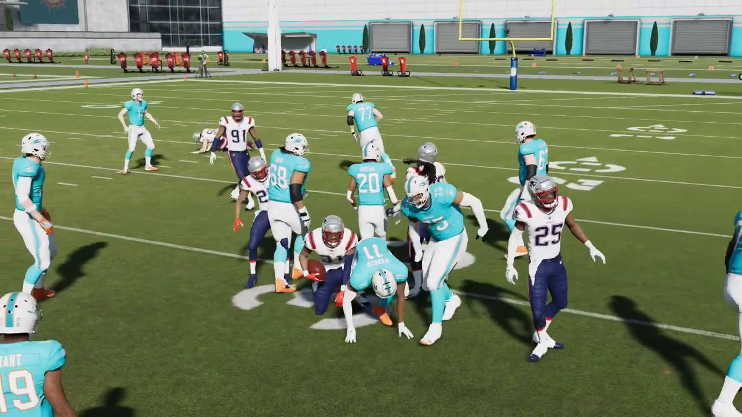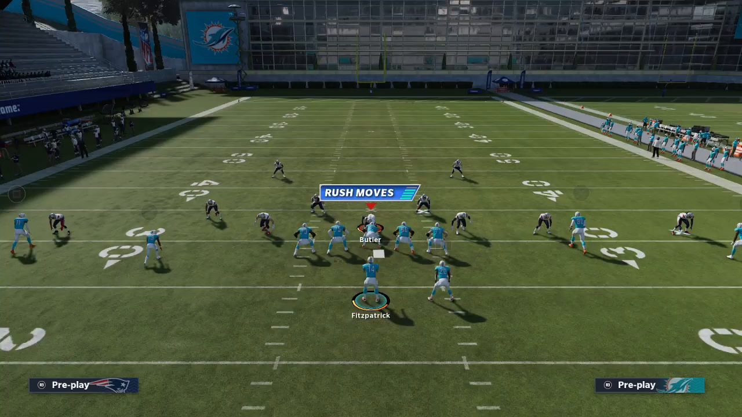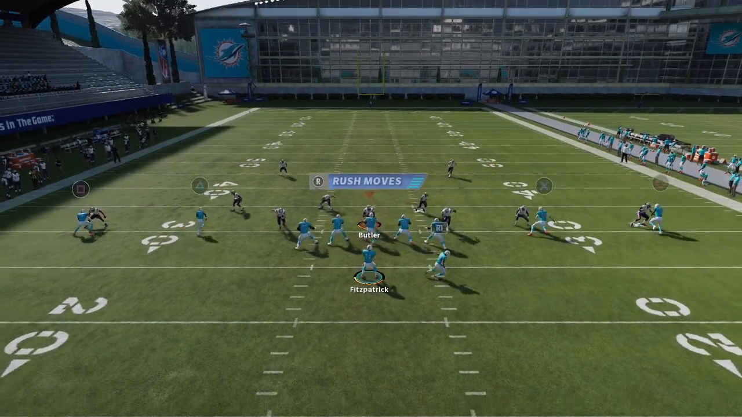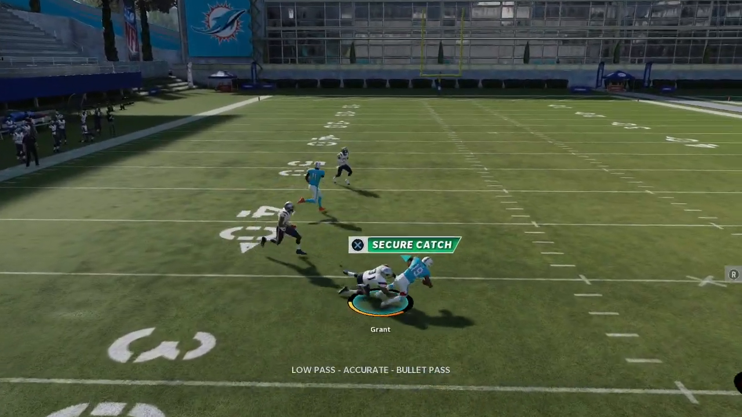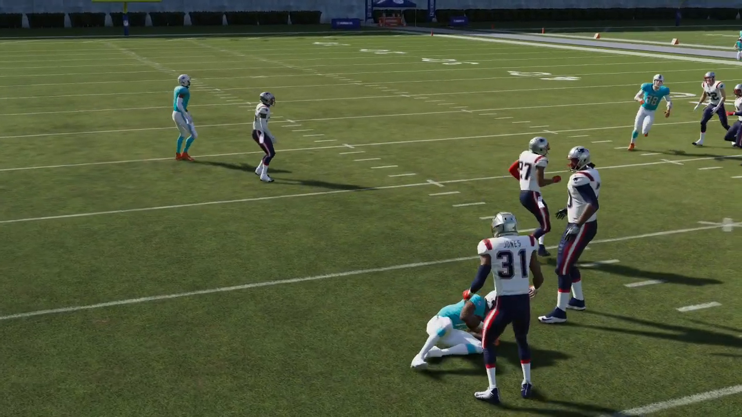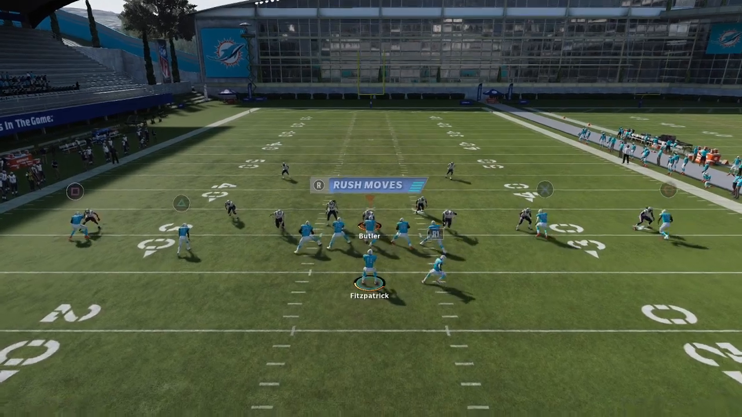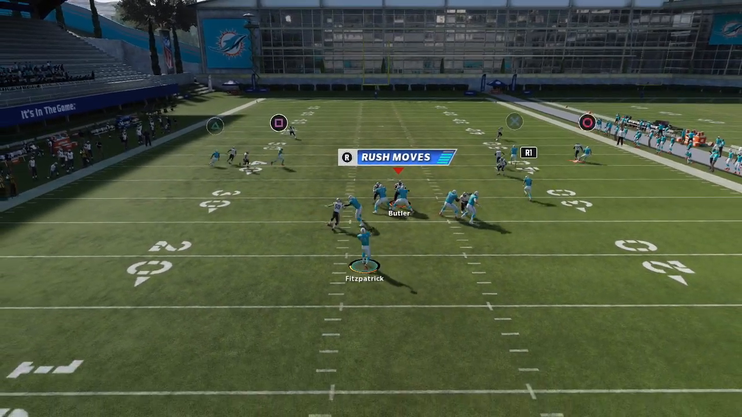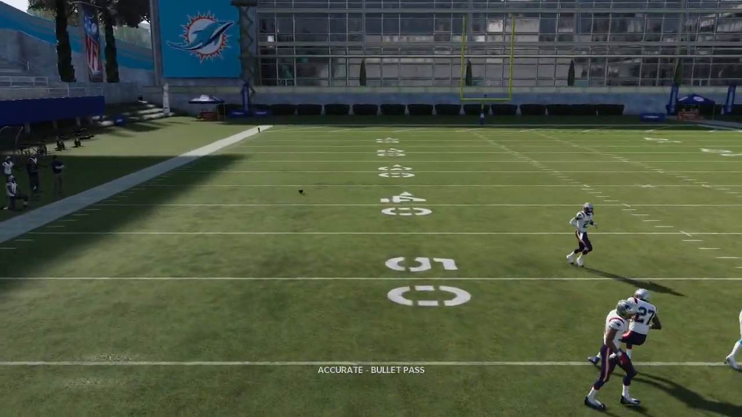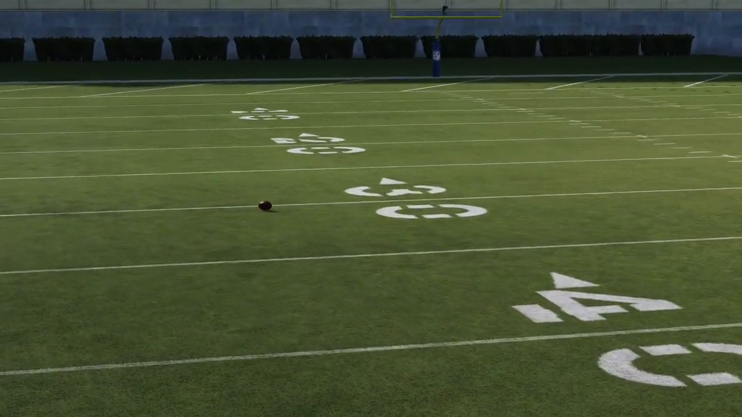Now, if you don't like doing that, if you don't want to risk it, what I would encourage you to do is just throw him on a hitch route. You're going to snap throw it. It works against man every year. You can also slant route him. You can do pretty much anything you want if you don't want to run this route. But it's a really, really interesting route. It's a very unique route.